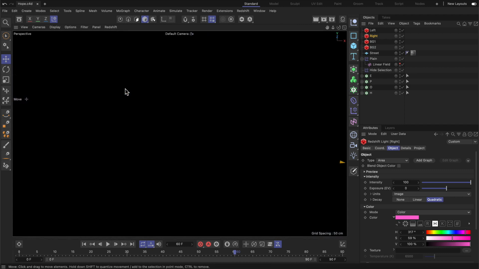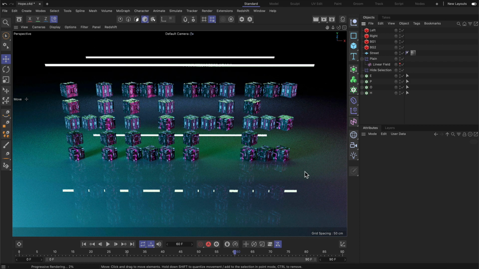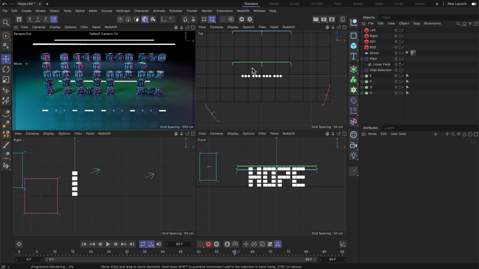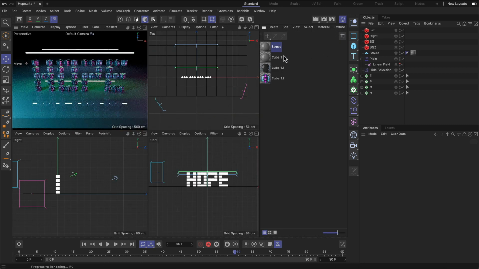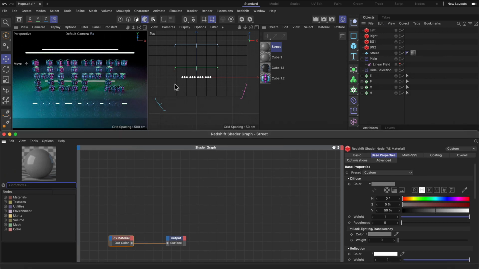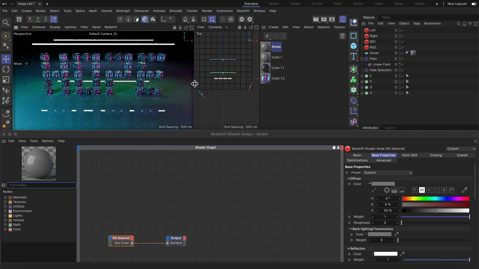All right, let me make this full frame so we can have another look at it. And I'm pretty happy with this. So the next step I'm going to do is set up the street material. Cool, so I'm going to make this smaller again, bring up the object manager and the shader graph. And then let's play with the street material. And this is going to be quite exciting.